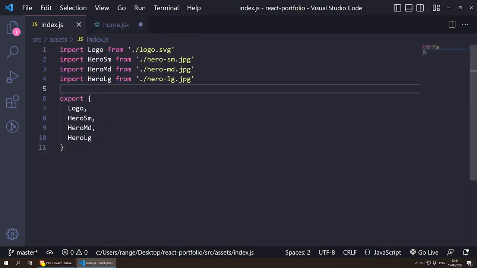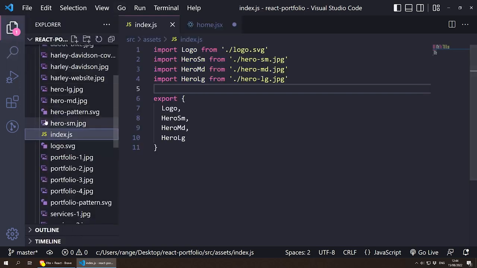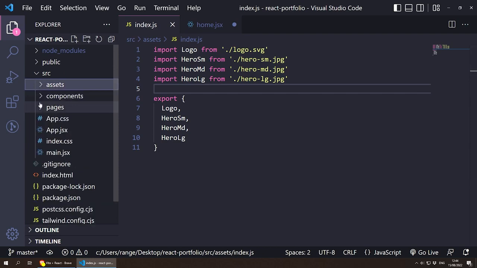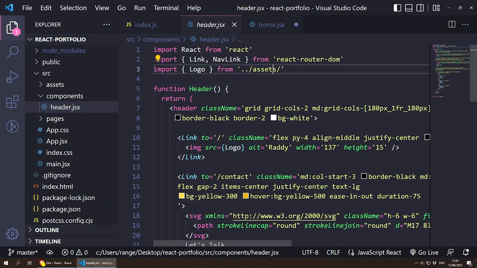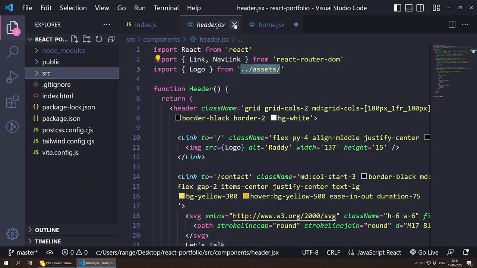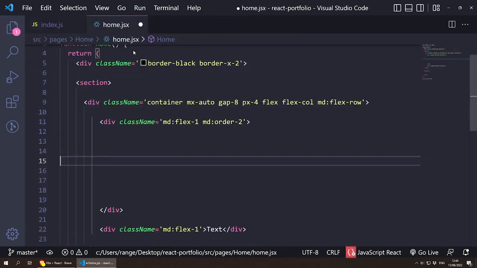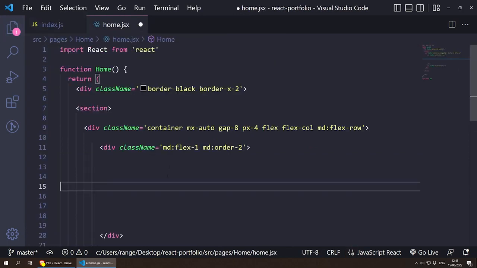And now we need to import those images into our homepage, just like we did in our header. So inside the header, we imported a logo from the assets. We need to do exactly the same thing. So let's go back to the home.jsx and import the images.